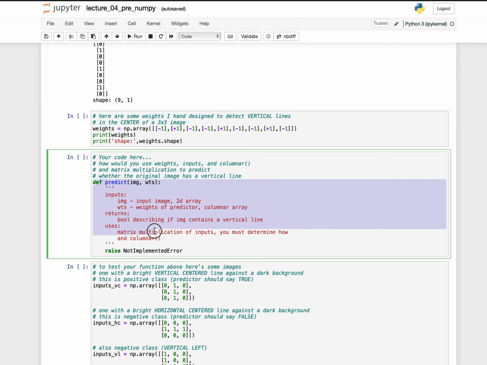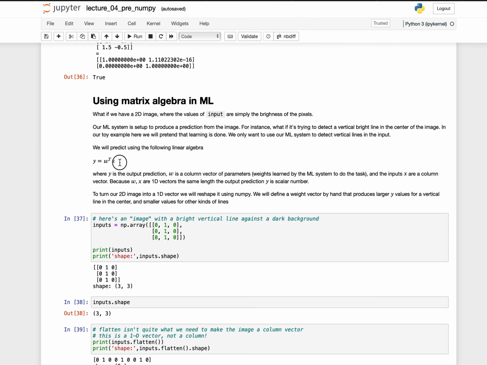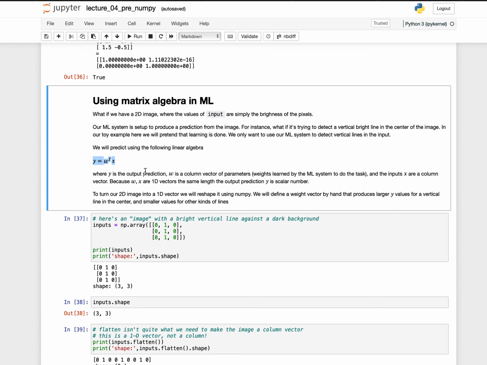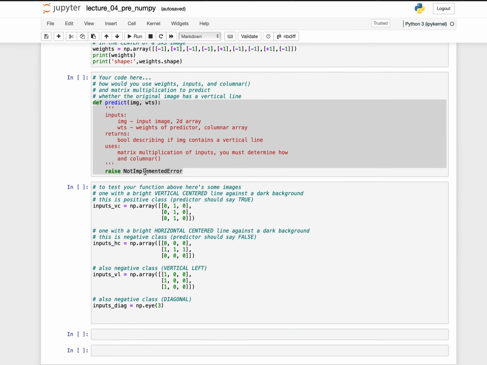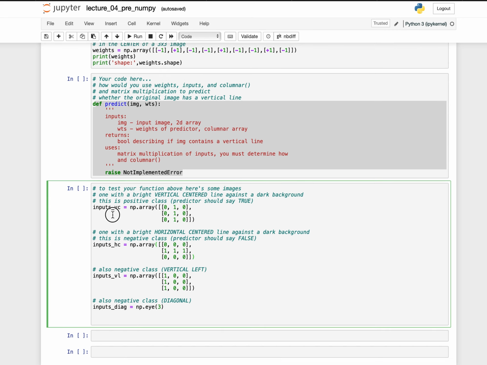So here's an exercise for you. Write the matrix multiplication. Write this using NumPy to make a prediction. And once you've done that, test some other things, right? This is the kind of input that you should produce a big number for, thinking it's a positive class example. These are different kinds of images that you should produce smaller numbers for. They should be negative class.